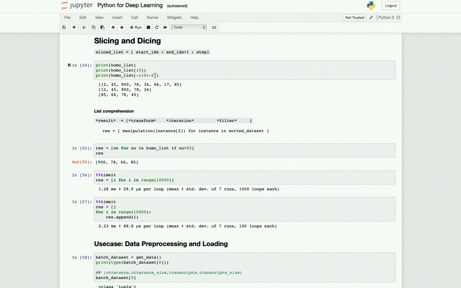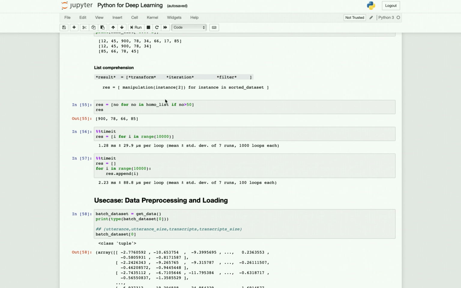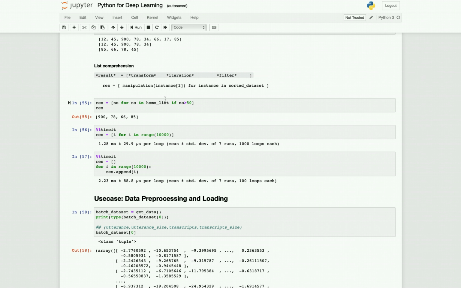Then step size, step -2, would mean that skip 2 elements in the reversed order. So -2 would be 70. -2 will get you 166. So, and after that 78, and after that 45. So this is what you get until the element 0. This is the output. So these are the methods of extracting the elements when their indices are known.